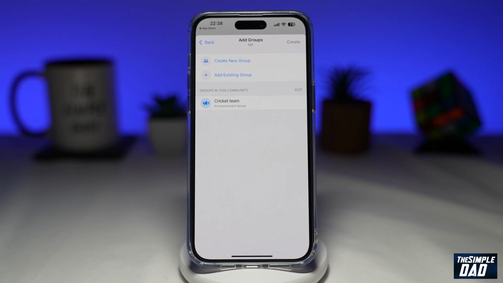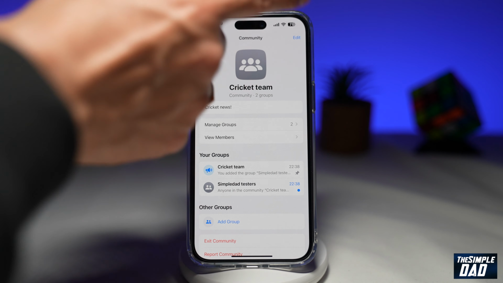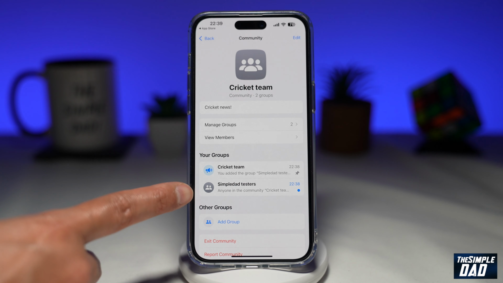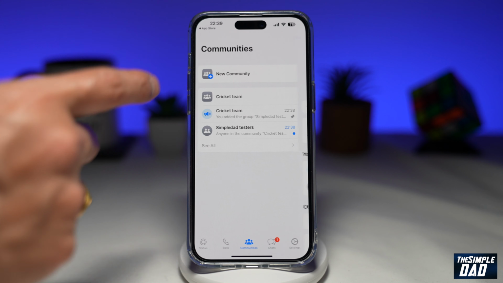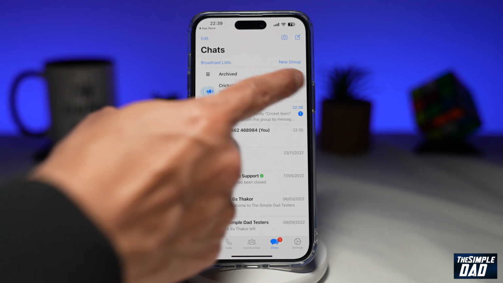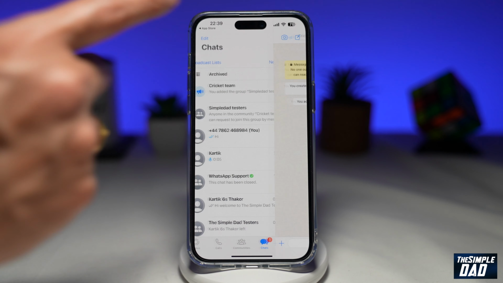Select my group, then tap on Add. Then I'll tap on Create at the top right. Now I've created a cricket team community, and within that community I've added a group. So now if you go back, go into your chats, you'll see your cricket community just here at the top.